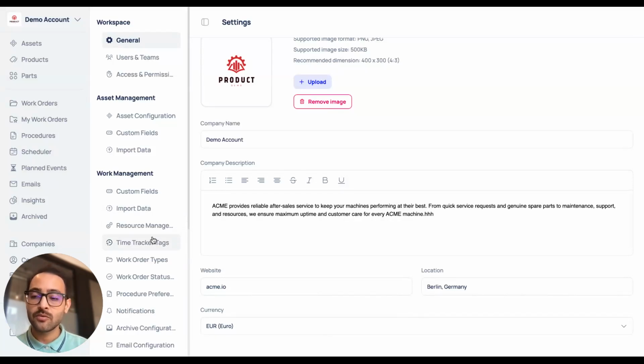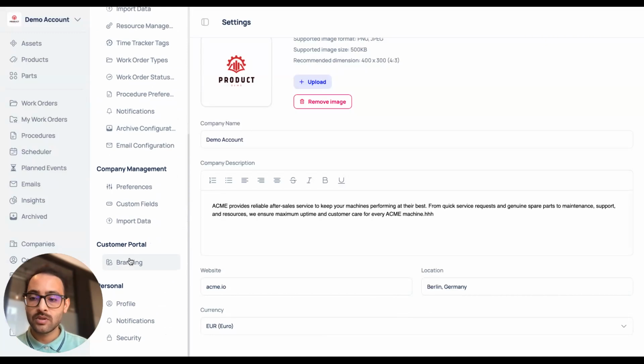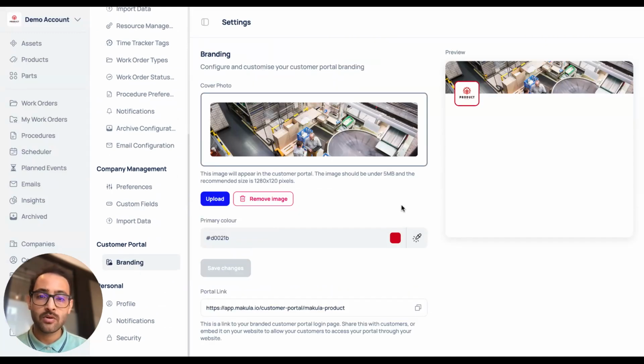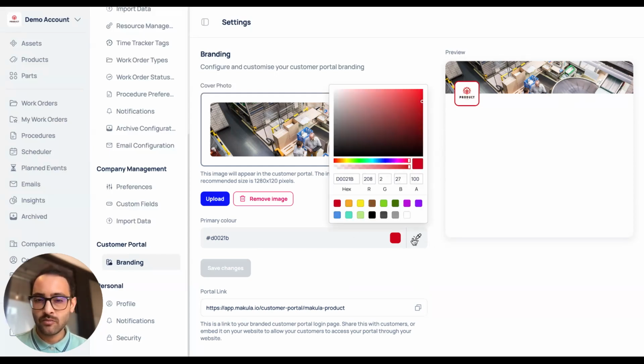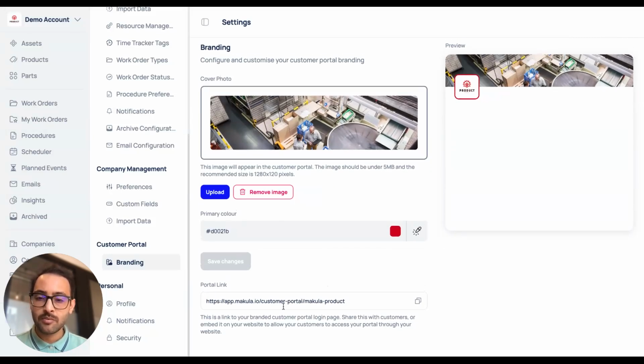If you've subscribed to the customer portal on Makula, then you can scroll down and go to the branding section so that you can also set up your branding for the customer portal. Upload an image that appears as a cover image or header image on the portal. Set your company colors, which you can choose from. Set up your portal link so that you can then use this to embed it on your company website to easily redirect your users or your customers to your portal landing page, the same way that you see it here.